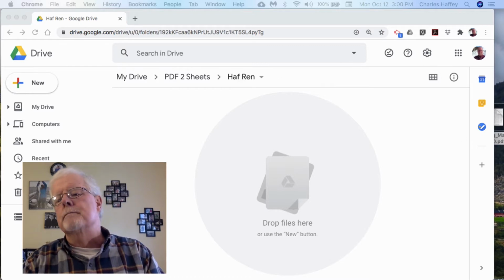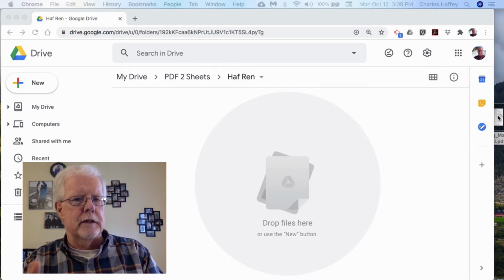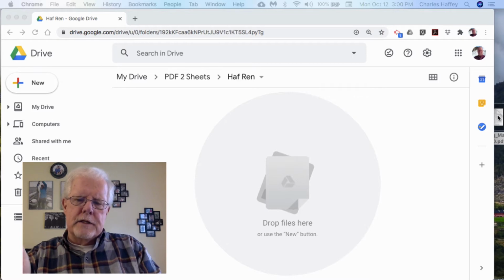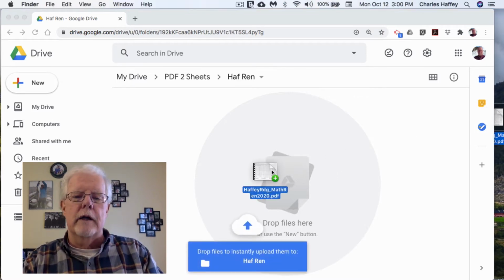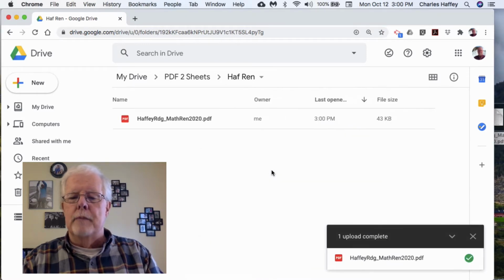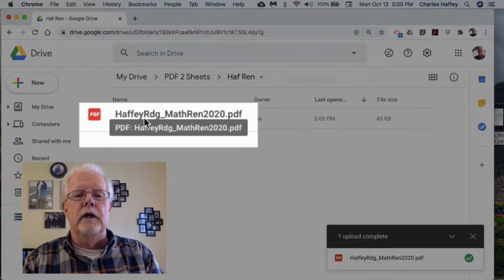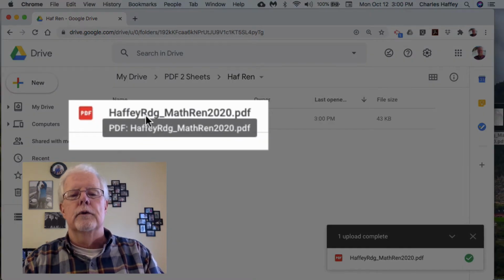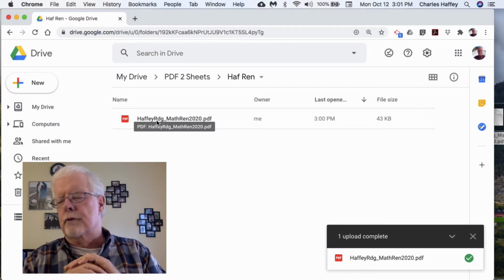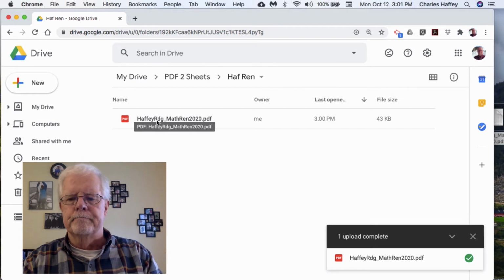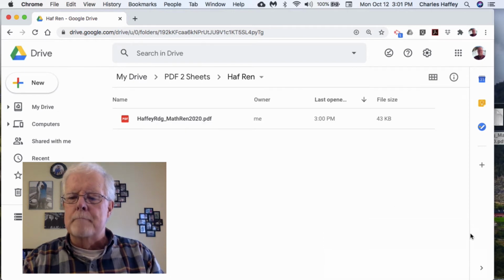So over here, I have the PDF sitting on the desktop, and I minimized this window just enough so I could grab it. I'm going to click on that, drag it right in here, and it uploads. Complete. And it's called Haffey Reading Math Ren 2020. I took an actual document and changed the name just for confidentiality purposes. So I'll close this out.